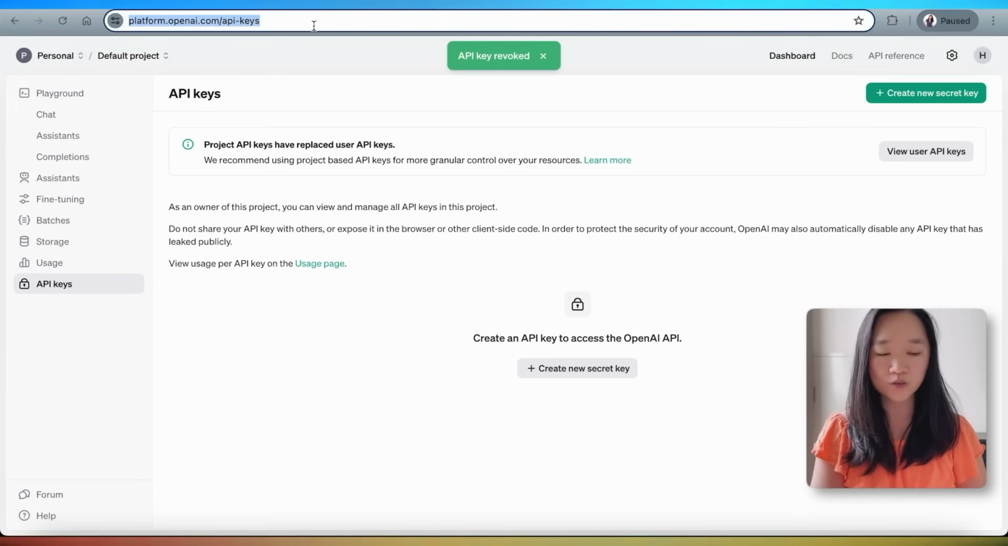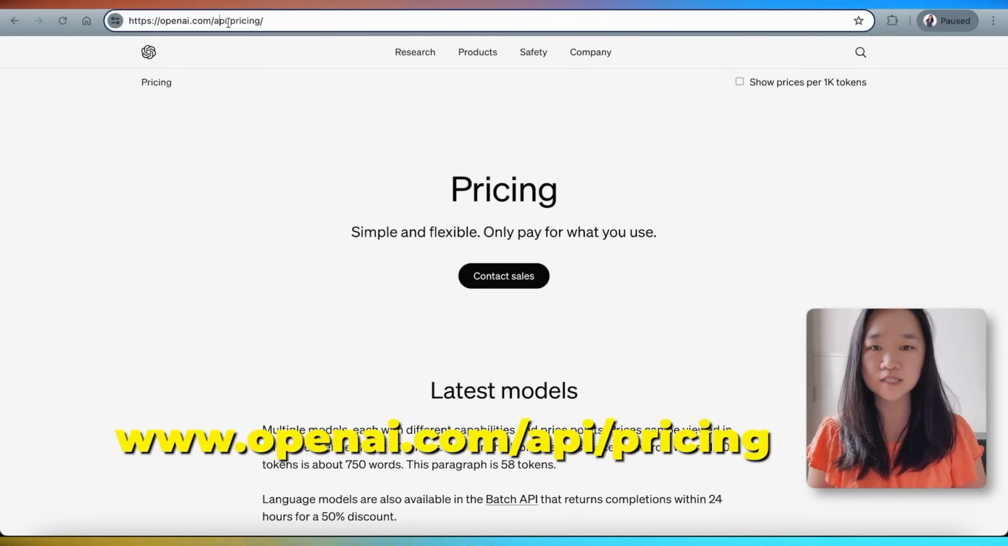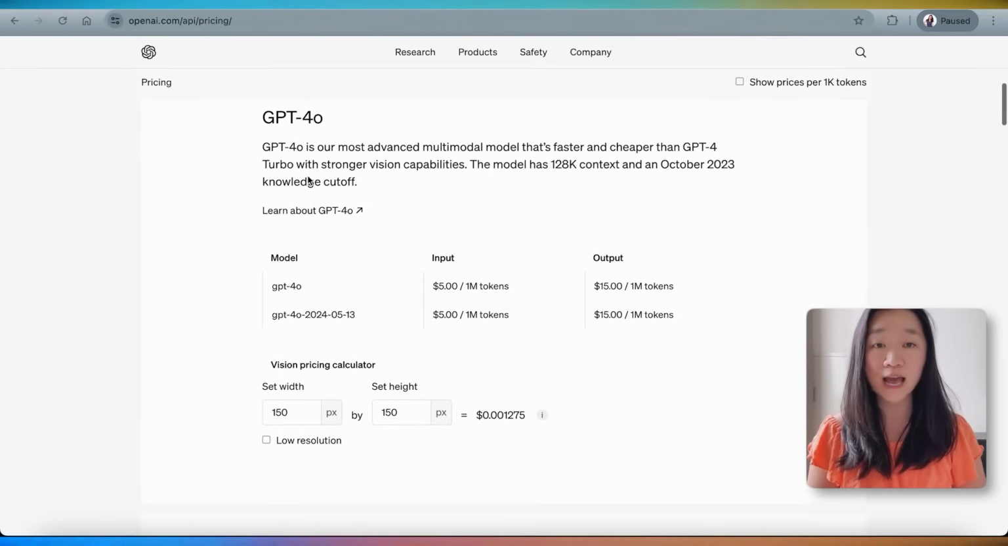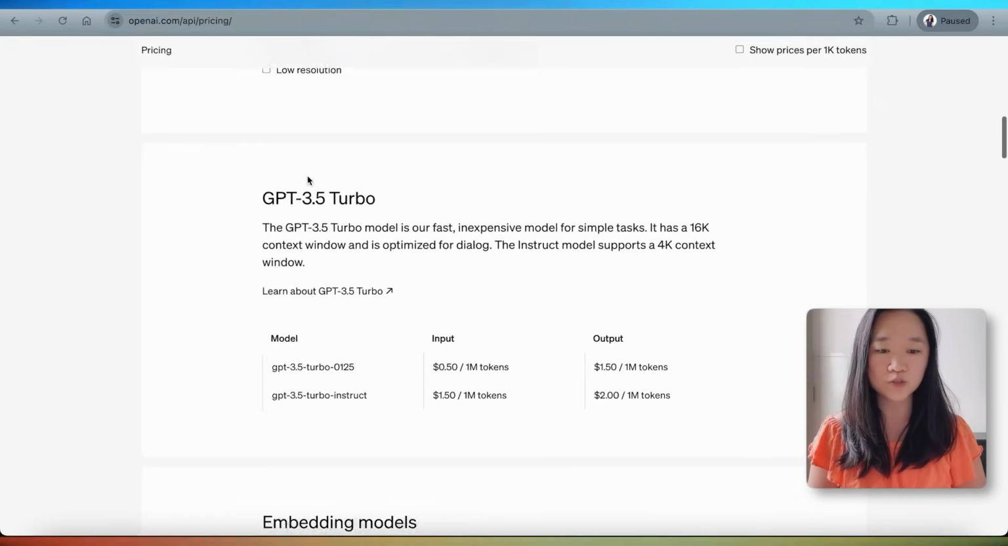A question I get asked very often as well is, how much does OpenAI charge for their API usage? Well, it totally depends on how much you use it and which model you're using. So OpenAI is pretty transparent about their pricing. If you go to openai.com/API/pricing, and if you scroll down, you'll be able to see how much these various models do cost.